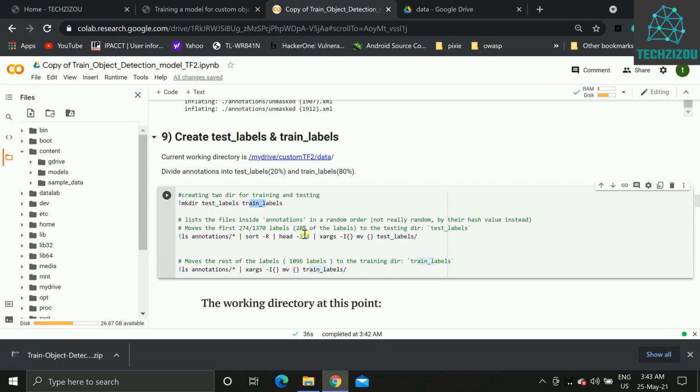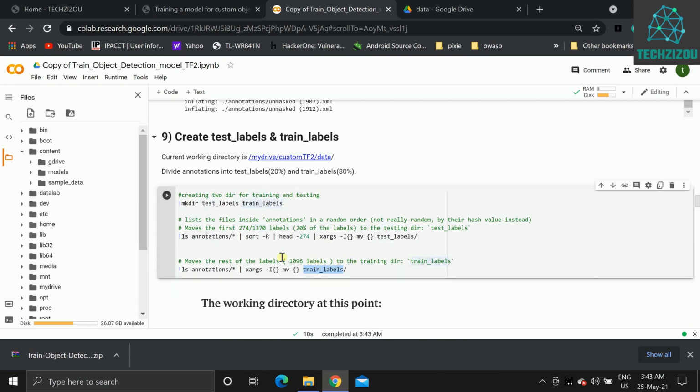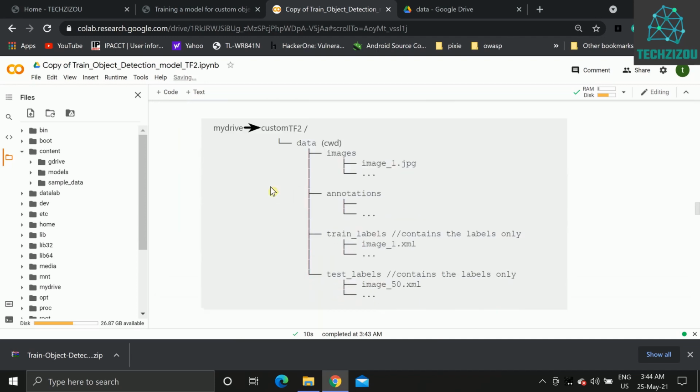Then it will move 20% of the labels into test labels. Since I have 1370 images, 20% of that is 274, so I have written 274 over here. You can change this accordingly to 20% of your number of labels. Run this, and the last line will move the rest of the remaining labels, that is 1096 labels, to the train underscore labels folder. So that is 80% of the XML files in the annotations folder. Okay, now that's done.